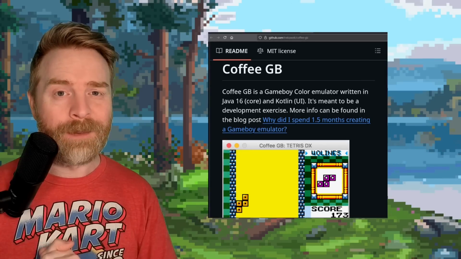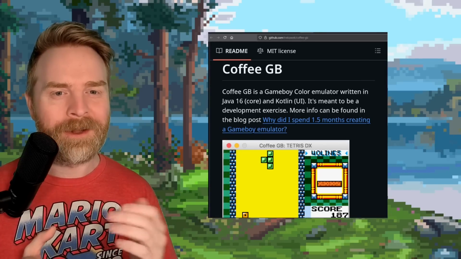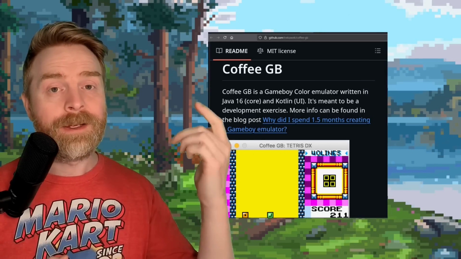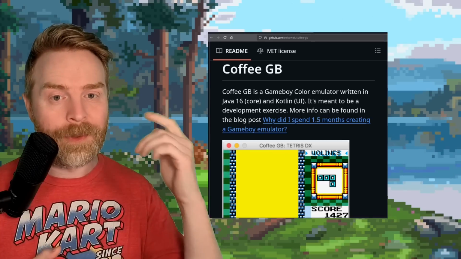And speaking about updates, next up we're talking about Game Boy Color emulation with CoffeeGB. CoffeeGB is a Game Boy Color emulator written in Java.